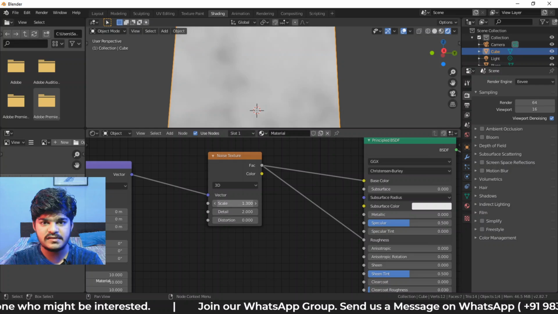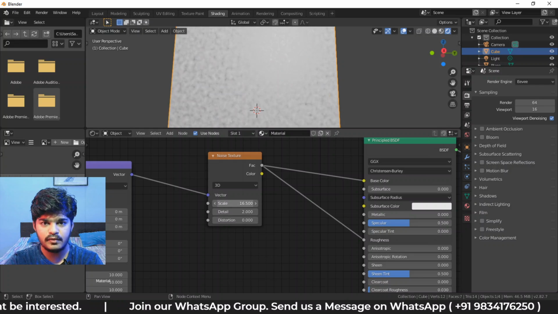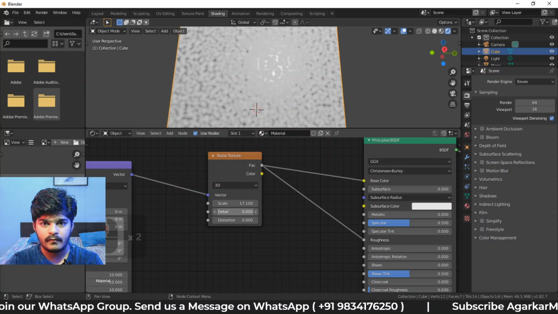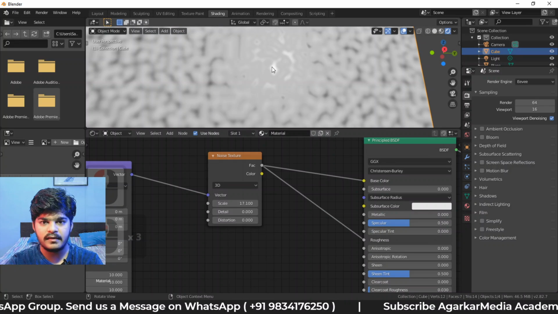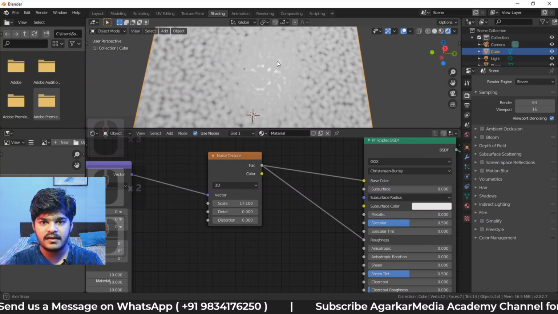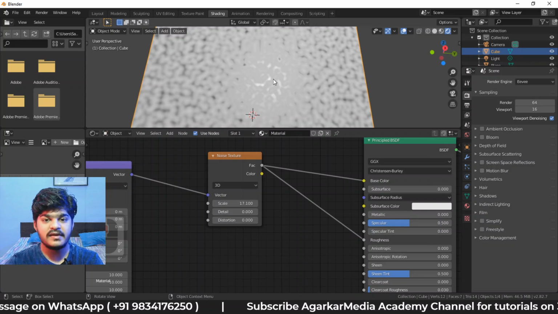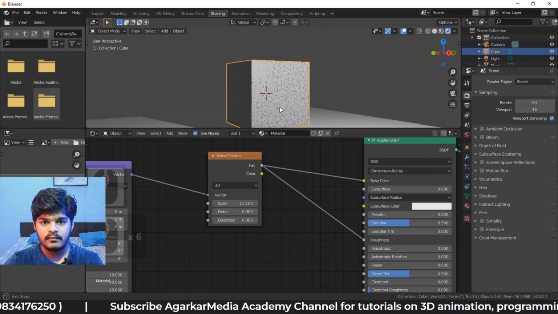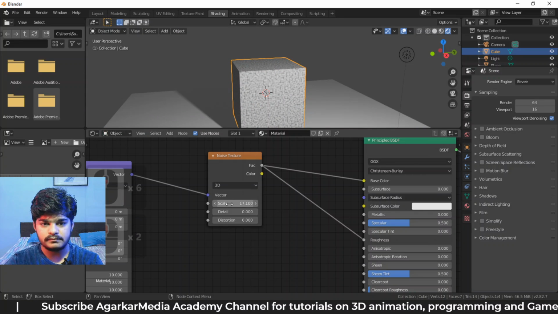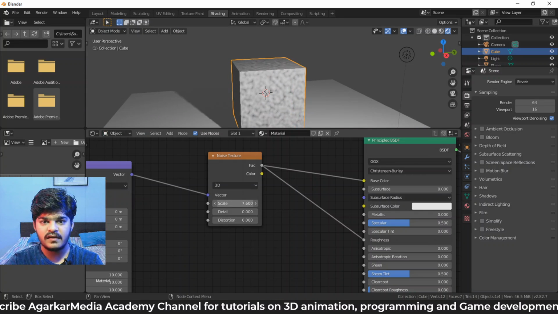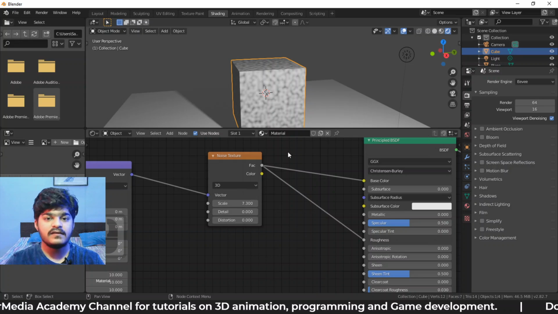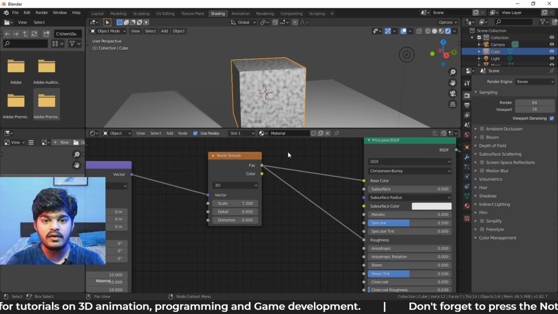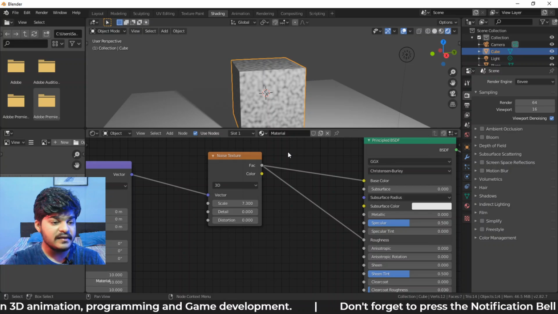If I just increase the scale, if I just decrease the scale, then you might be able to look at the, now you can look at the roughness maps, right? The blacks are giving off reflections and the whites are not giving off the reflections. So these are one of the most used textures inside of Blender, and this is how you can create different materials and different textures onto your 3D models. So that is it for this video.